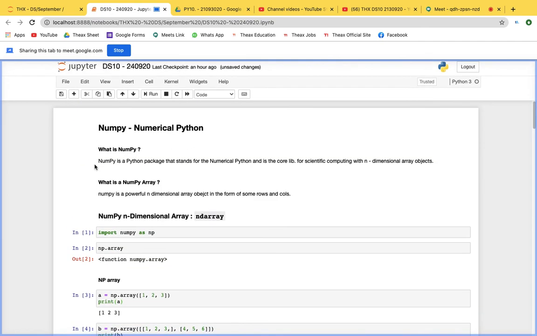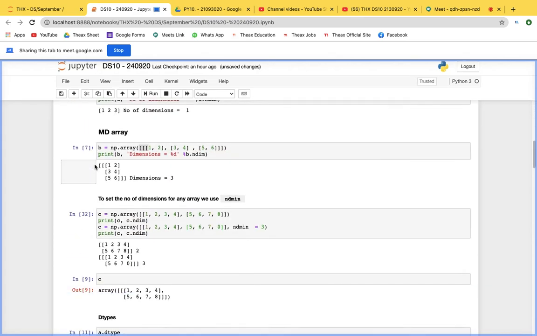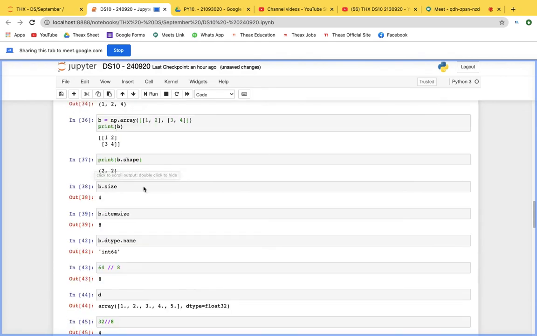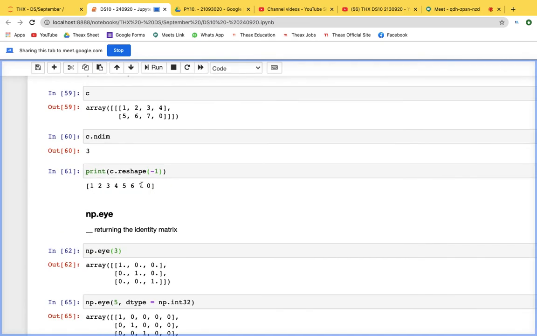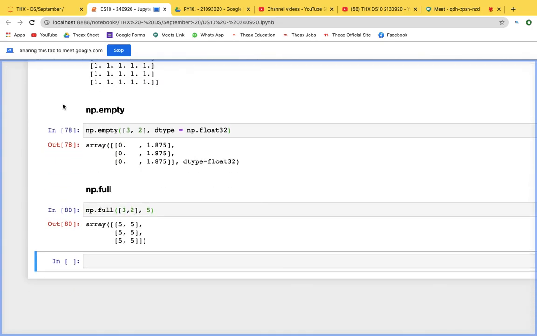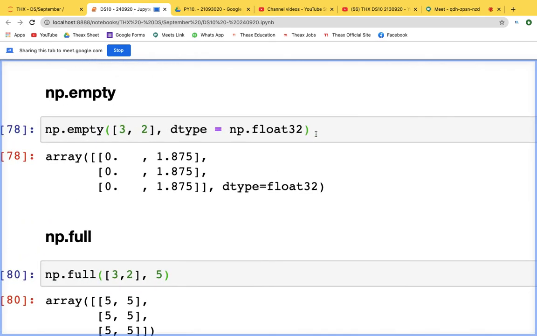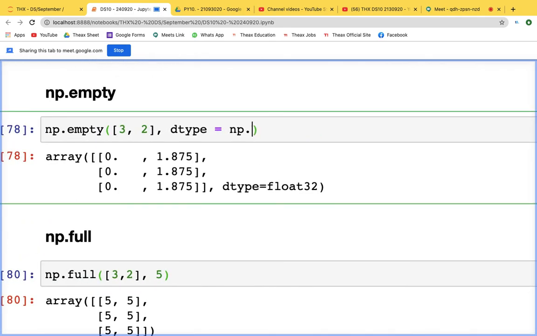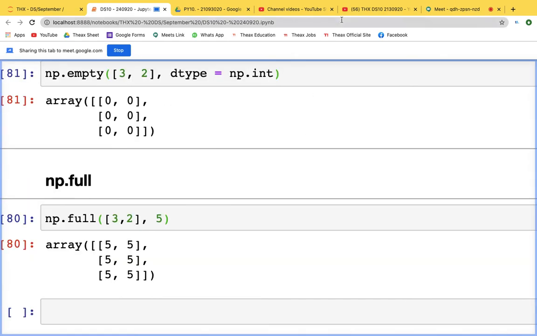Any doubts for tomorrow's session, for today's session? Any doubts with any of the things? So in empty, sir, why did it take float values? And in full, why did it take integer values? Can you speak a bit louder? In empty, sir, why did it take float values? It's not compulsory for float. We can take integers too. But that time it took float values, sir.